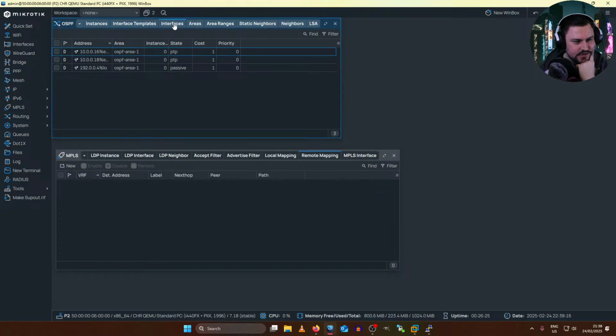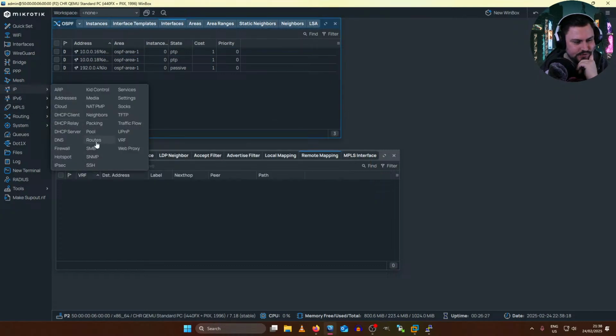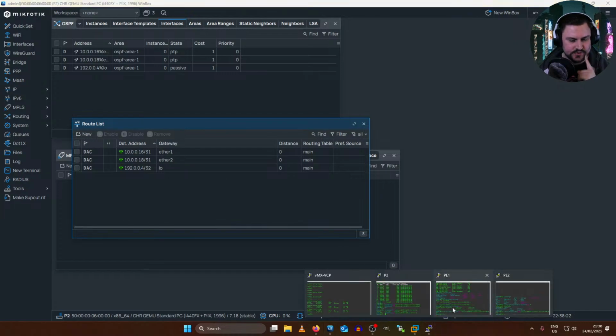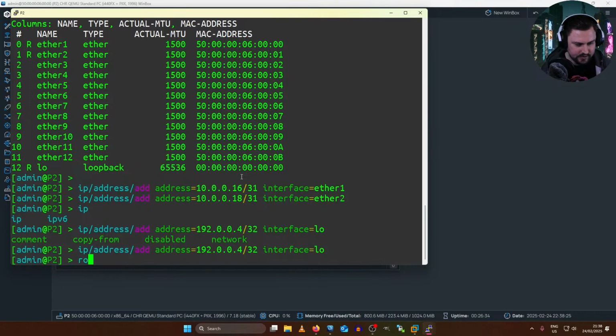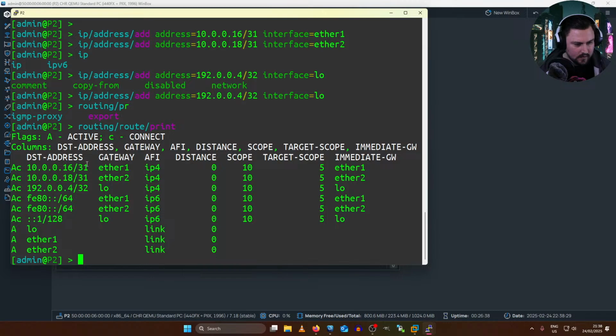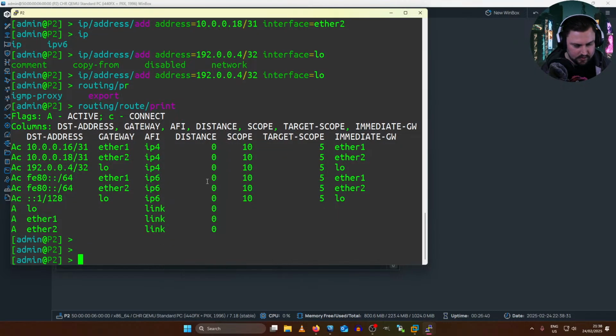I'm not seeing any OSPF routes. Is it maybe the bug again? Let me just check from here. If I do a routing route print, no, I'm not learning anything. Okay, that's quite interesting. So OSPF. I think I know what's wrong.